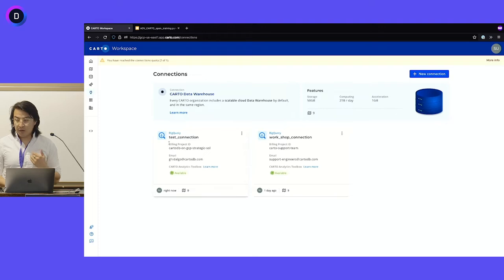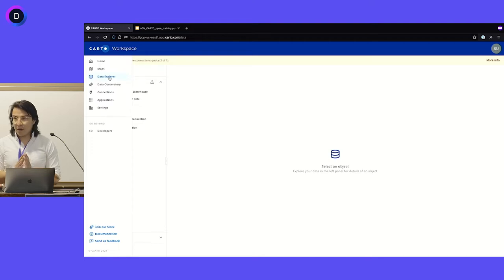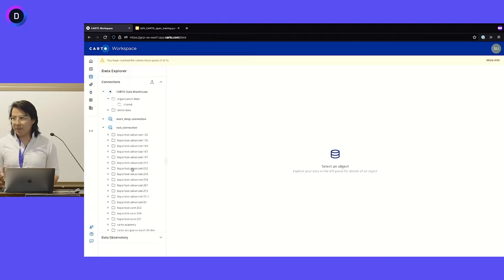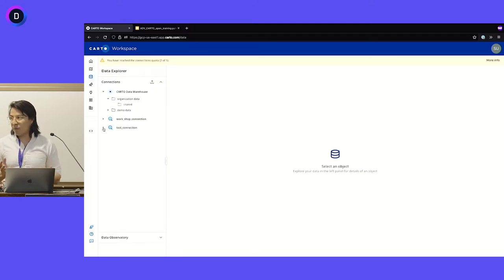And so to be able to see what's in my project for BigQuery, I just go back to my data explorer, because remember, this is where all my data is held and where I can look at it. It's right here, my test connection. I drop down and I see all my projects in here that are connected to it. So as easy as that, we just made a data connection. You can do this for Redshift, all the providers that we saw.